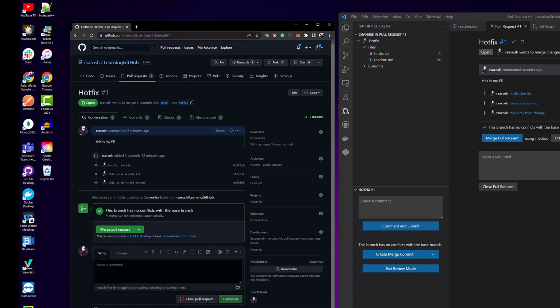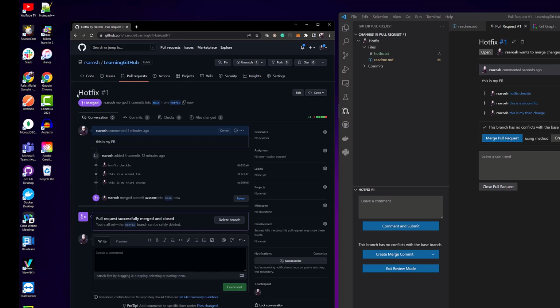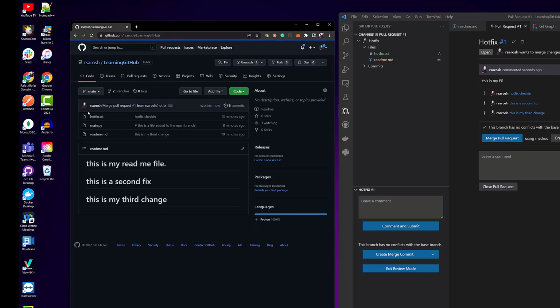Here it says, Arsarosh wants to merge 3 commits into main from hotfix. And if your code review is done to and fro, he puts in all the comments and you fix all the comments, resolve all the comments, and then he can come back and say merge pull request. Now he is merging the pull request, confirm changes. All this happened. Now you can go back to the code.